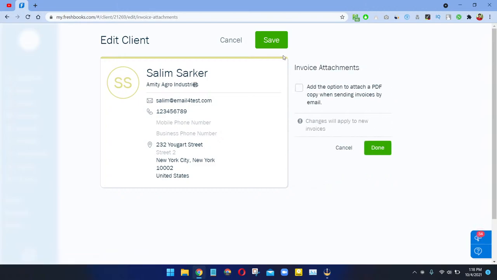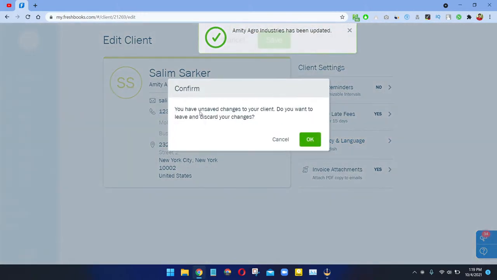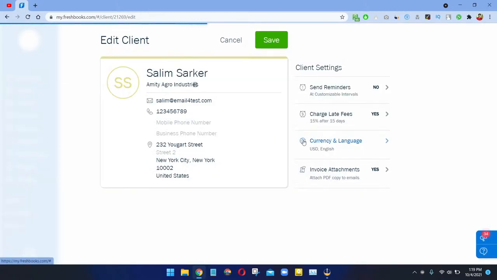This is the feature that whenever you send clients an email with an invoice, they will get a PDF in the attachment already. So I'm going to put a check mark and click on done. And then I'm going to save it once again. It says changes required. Do you want to leave and discard your changes? Yeah, okay, I'm going to save it, yes.